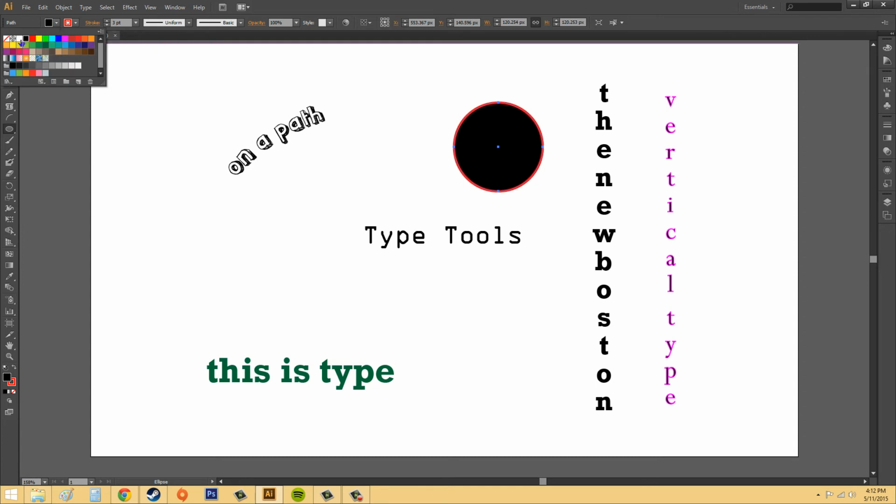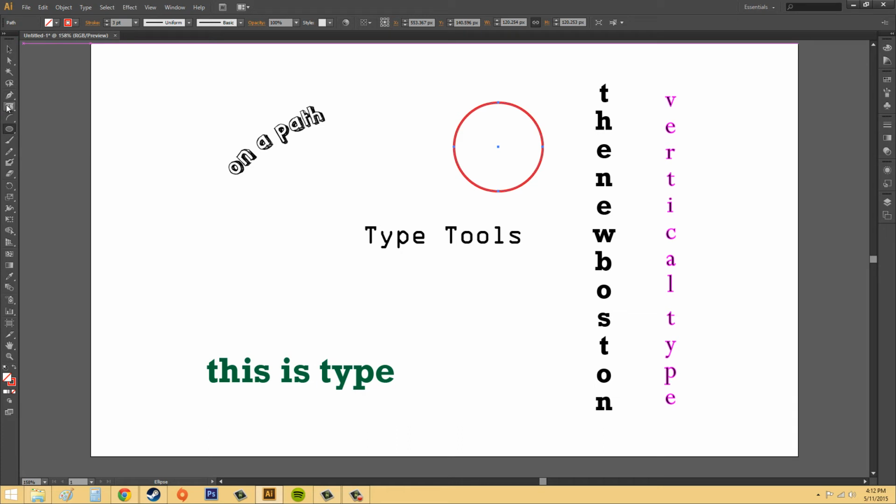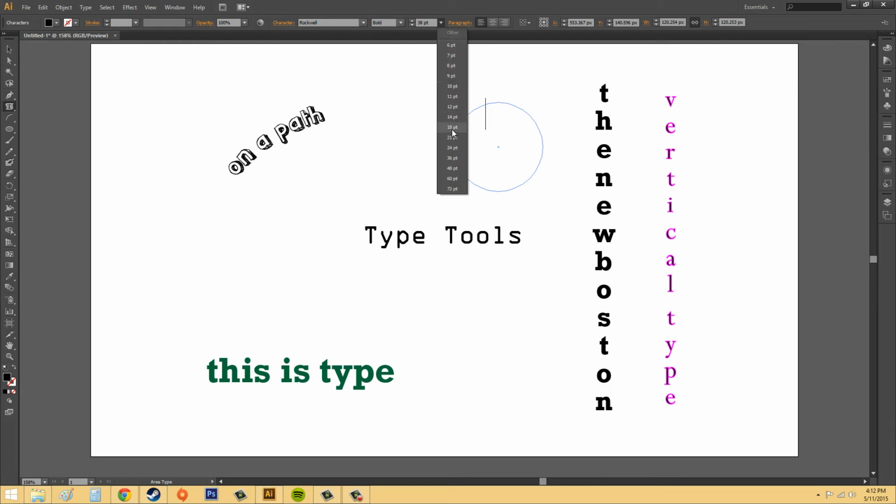And take the color off. There we go. And make sure we have our area type tool selected. And now you want to click. I'm going to click on the path. And now we get the cursor. Now it works. Now 38 is probably going to be way too big, so I'll go down to something like, yeah, 18 is good enough.